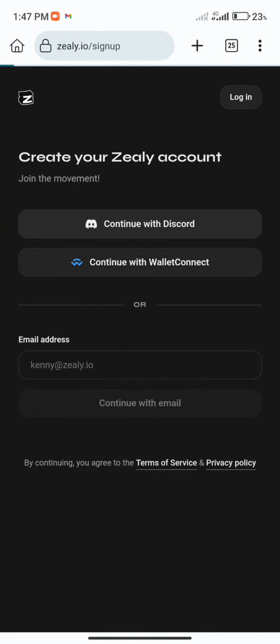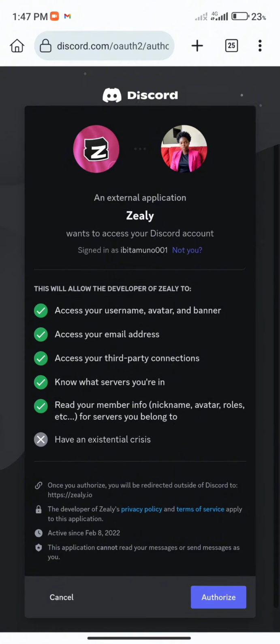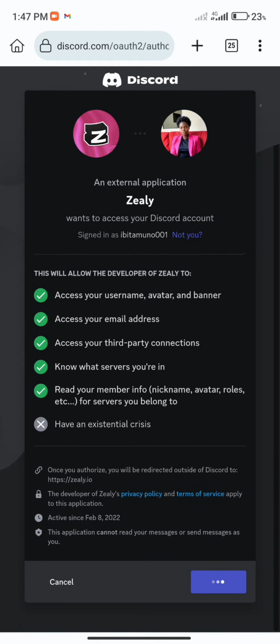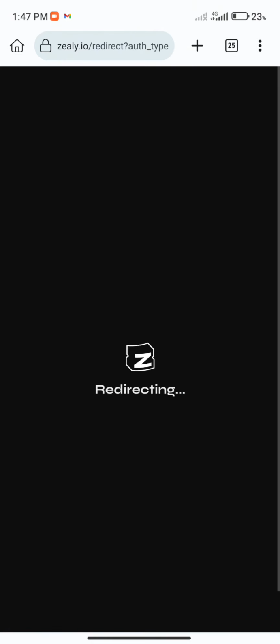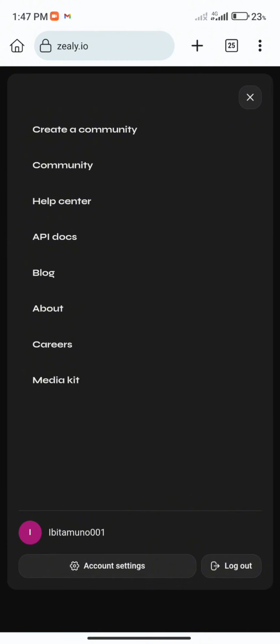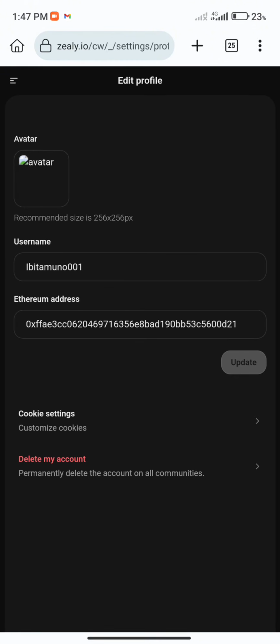Make sure your Discord account is also logged into your Kiwi browser. I set a 2-factor authentication to my Discord account, and my Discord account is already showing because it's logged onto my Kiwi browser. So you just have to click on authorize. Once it's authorized, it's going to take you to the Zealy page where you can log in and all. So you can go to account settings once you've logged in your Discord account.